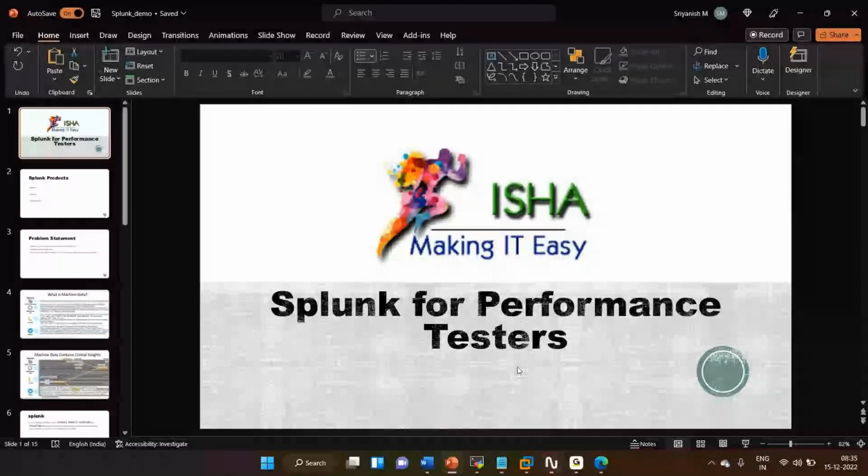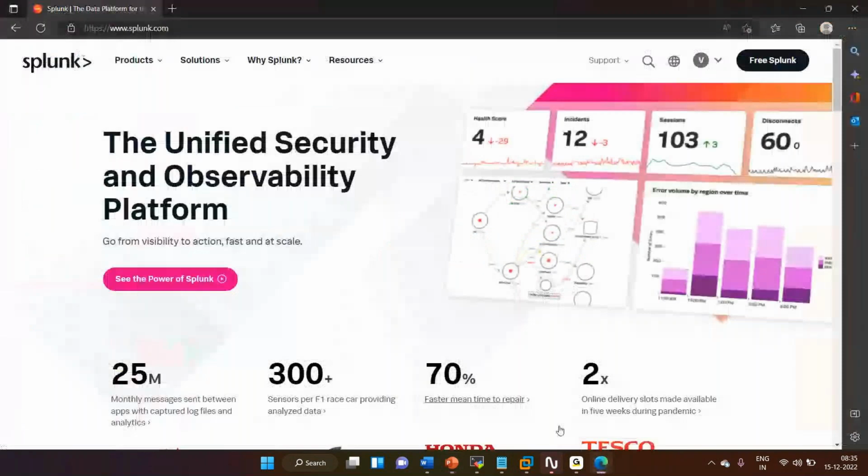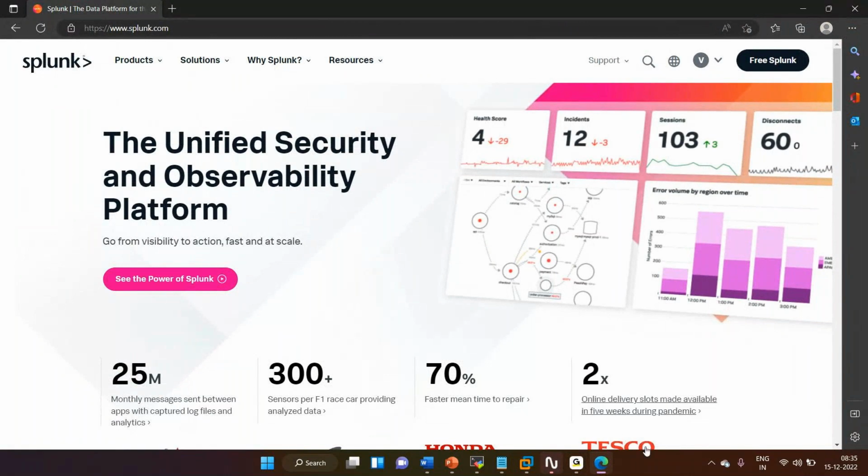If you are attending this session, you might have already used Splunk, so you might have heard about it. What do you know about Splunk? It's a log monitoring tool. Yeah, correct. So basically people know Splunk as a log monitoring tool.